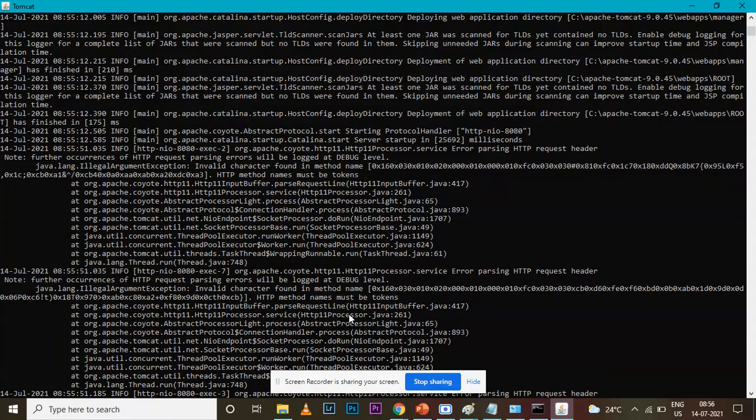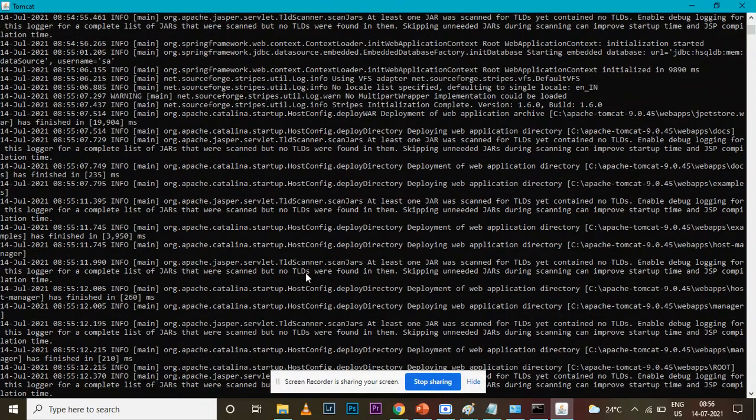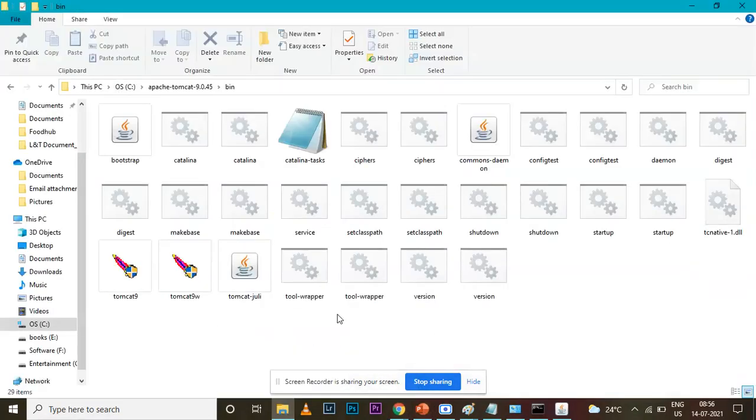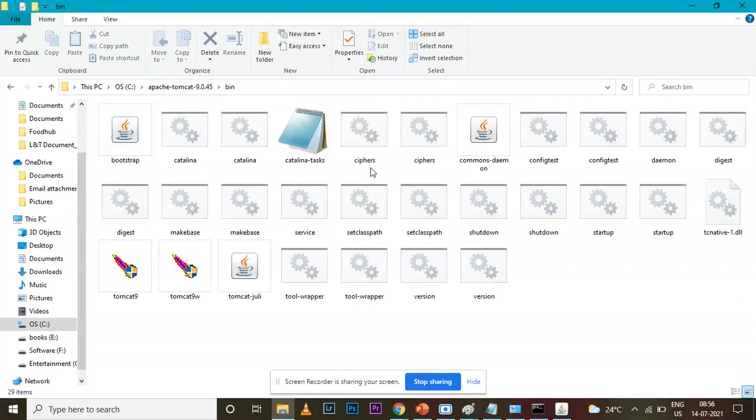Okay, guys, I'll look into this issue once, then I can show you why I'm facing this kind of issue. It's definitely not a problem in this. There are definitely some files that might have been deleted. That's the reason I am not able to start my Tomcat server.